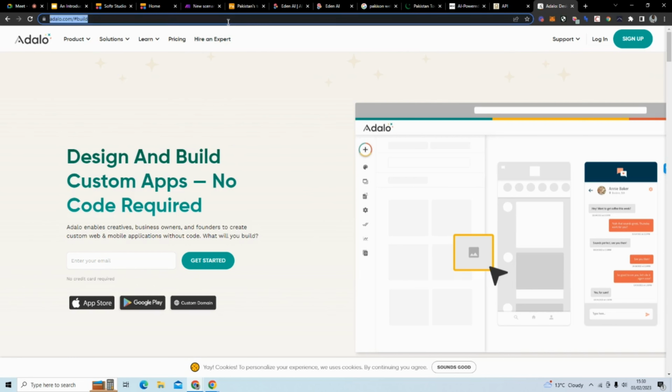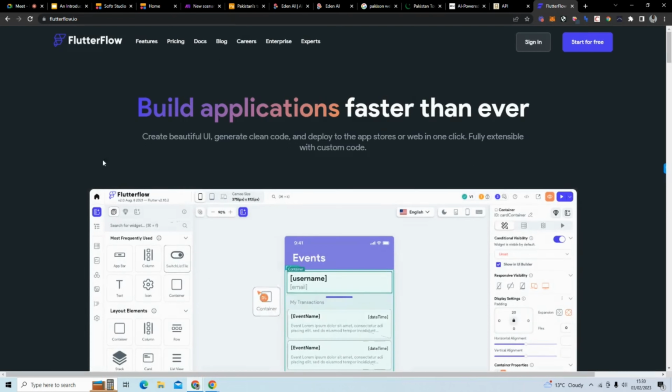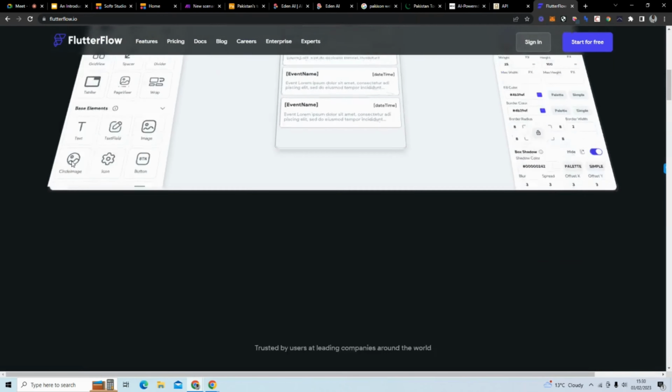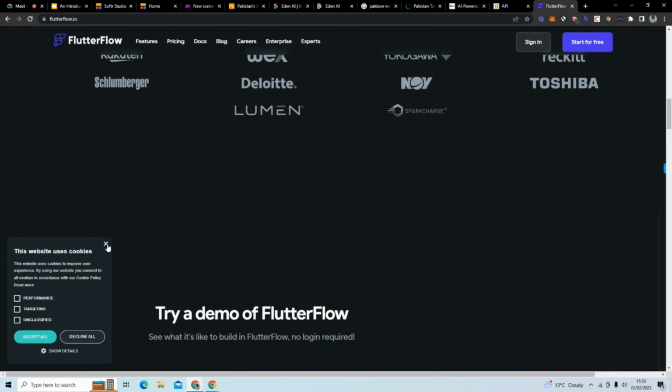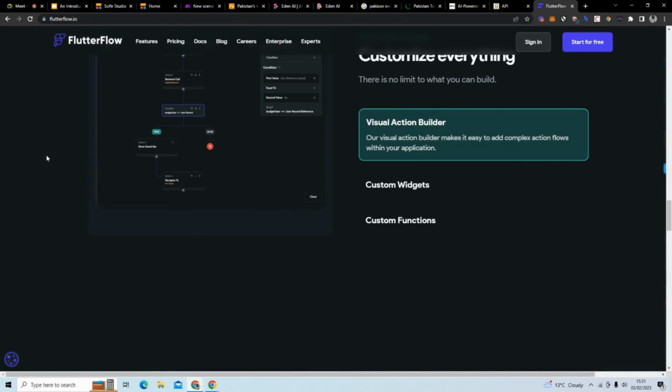So I use GoDaddy, but Namecheap, lots of them are okay. They're decent. Odalo's good. I'll show you Flutterflow too. Flutterflow is very, very good. It's just a little bit more advanced than Odalo. It allows you to publish to the Google Play Store and the App Store, but this one does have a native IDE. Allows you to export the code too.